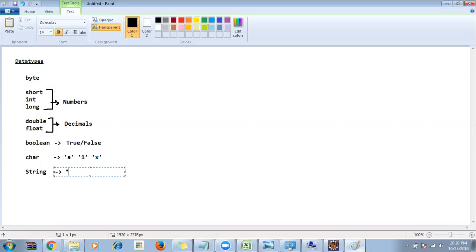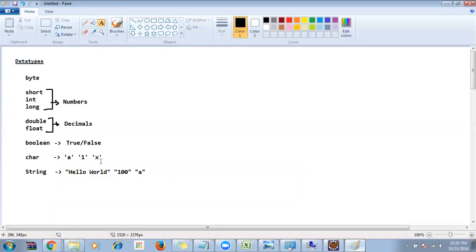String is any information that comes in double quotes, that will be called a string. It can be a number or a group of words or even a single letter. Any information that comes under double quotes will be called a string. Okay, so now short, integer, long: these three are going to store numbers. Then why do we need these three data types? Double and float are used to store decimals. Then why do we need these two? That's what we need to know over here.